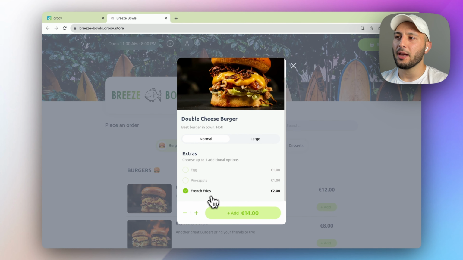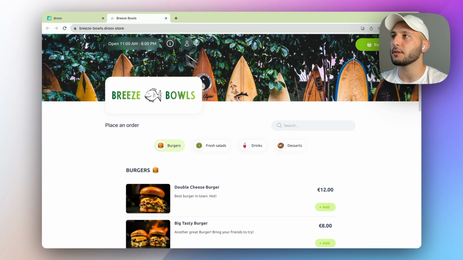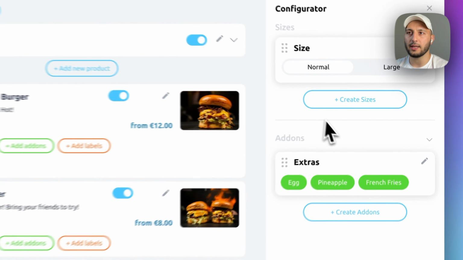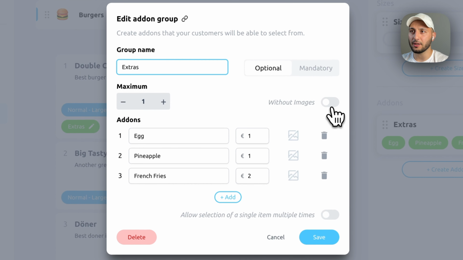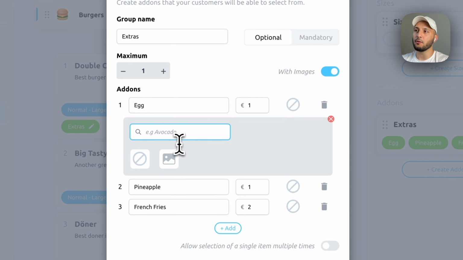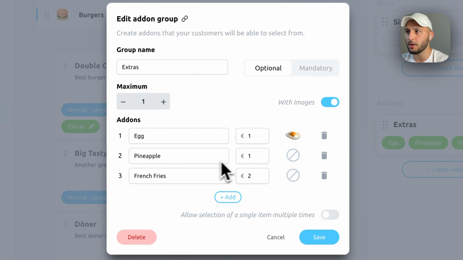But hey, maybe I want, instead of just text, I want to have images of these extra options. Let's go back to our Druv admin and edit our group of add-ons. I'm going to click on this toggle without images. Now we're going to have images besides the text and the price. And the cool thing is that Druv has a database of add-ons that you can pick from. And I will see if I have the one I need. Okay, this one pretty much will do the job.